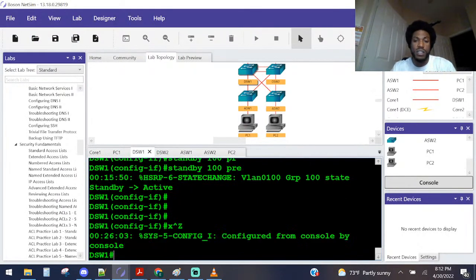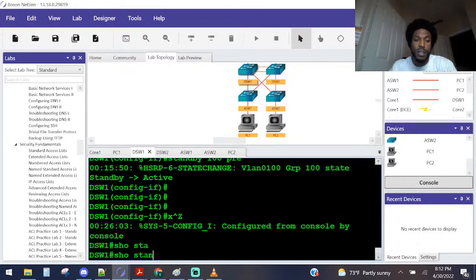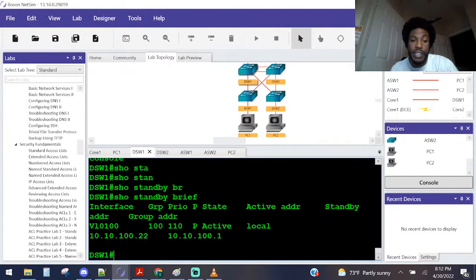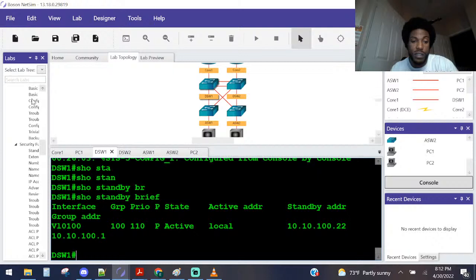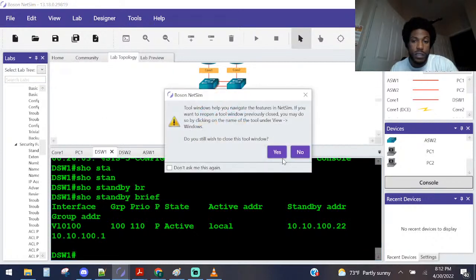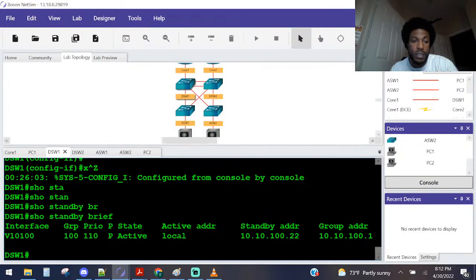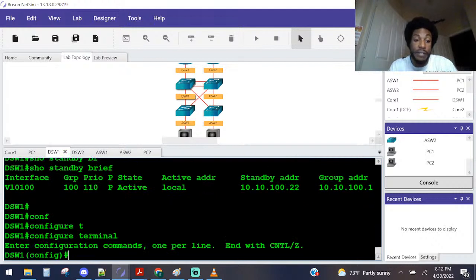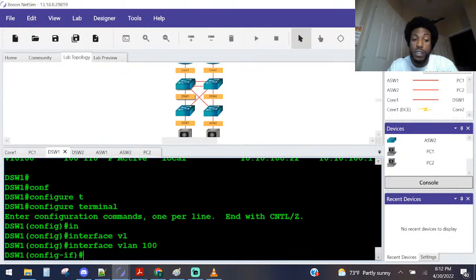Let's see. Show standby brief. His priority is, let me widen this up for y'all. Close this window. His priority is 110. So we drop it by 1, it's going to go to 109, right? How do we do that? Let's go to that interface, the SVI, interface VLAN 100.